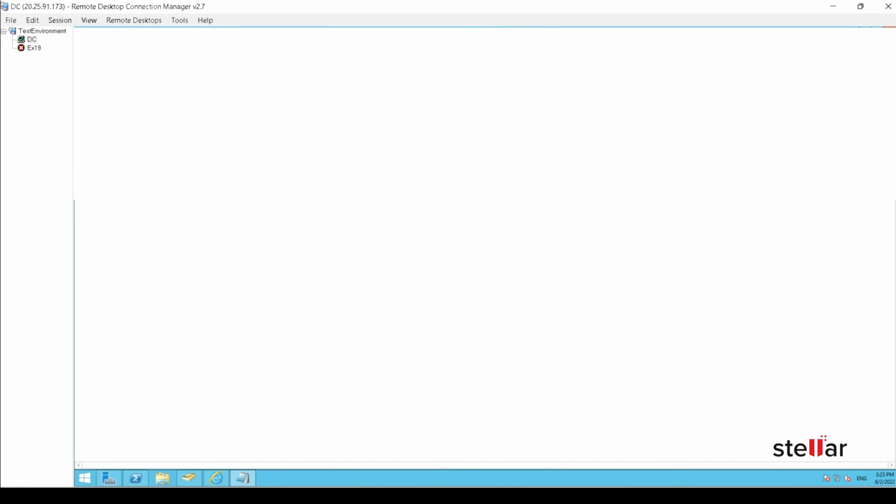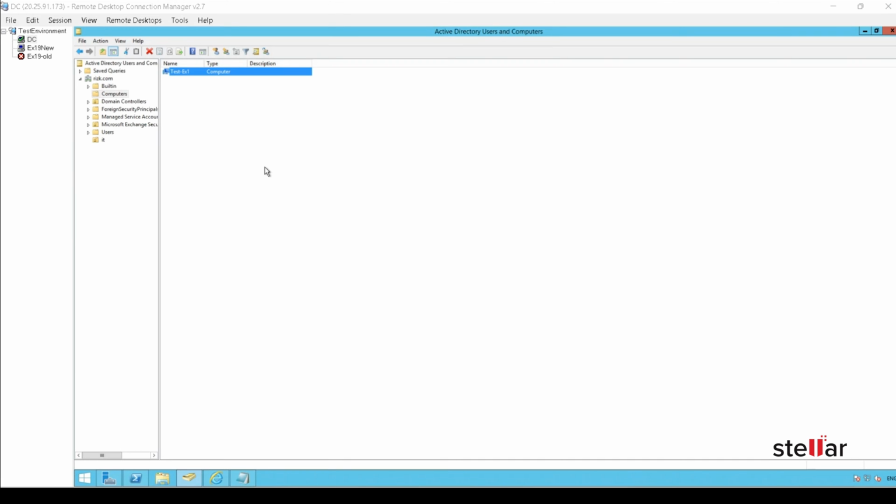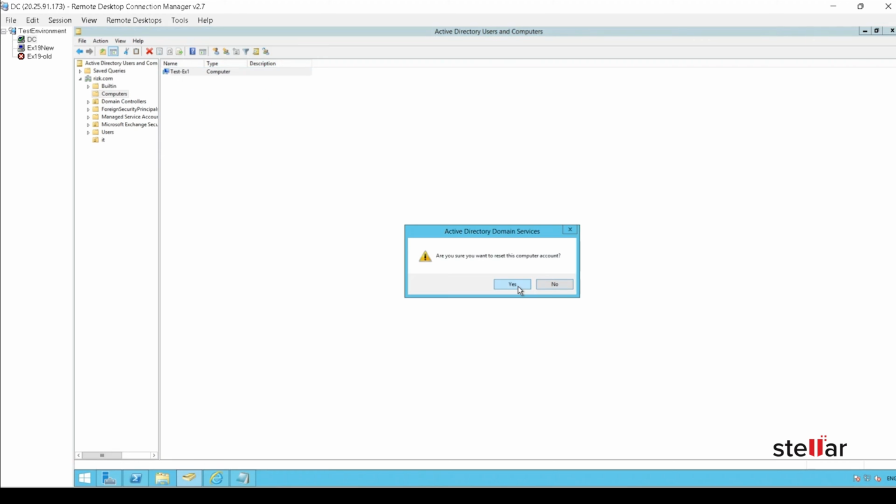Since most of the configuration is stored in Active Directory, we need to reinstall the Exchange server, maintaining the same computer name. Once we open the Active Directory Users and Computers on the server DC, we need to find the computer name of our Exchange server, right-click on the computer object, and click on Reset Account. This will enable us to set a new server with the same computer name.